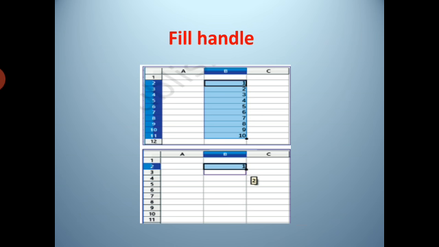Now, how to copy and paste a formula from one place to another place? For that, select the cell, copy the content of the selected cell by pressing Ctrl plus C, select the cell to which the formula is to be pasted, then paste the contents in the selected cell by pressing Ctrl plus V.